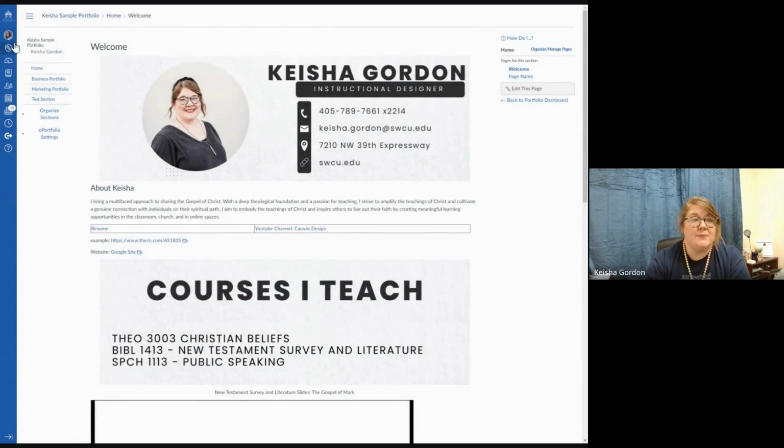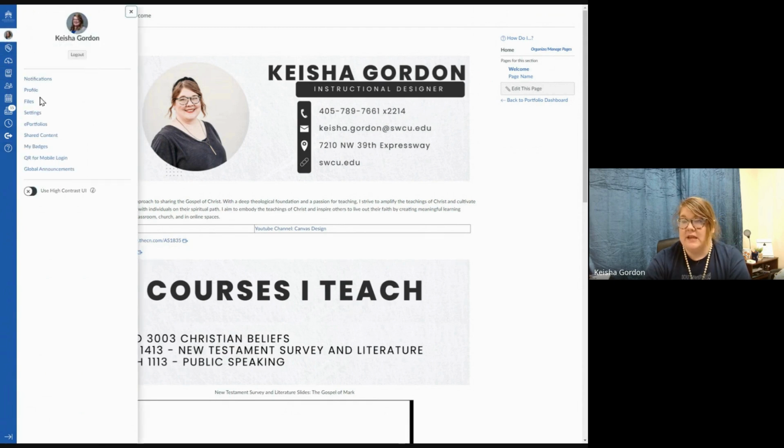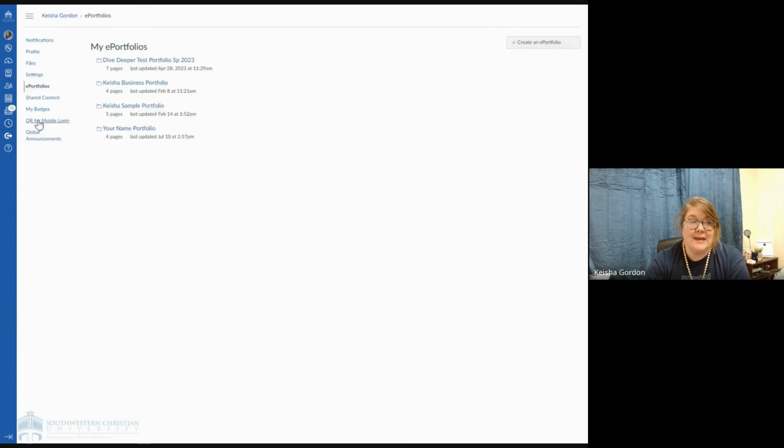In order to set it up, you're going to go into Canvas and you're going to see this panel on the side. You've got to hit your account and you're going to go to ePortfolio. This is how you're going to create a portfolio. Right here, you're going to see a button that says create a portfolio. That's what we're doing. You're going to create one.